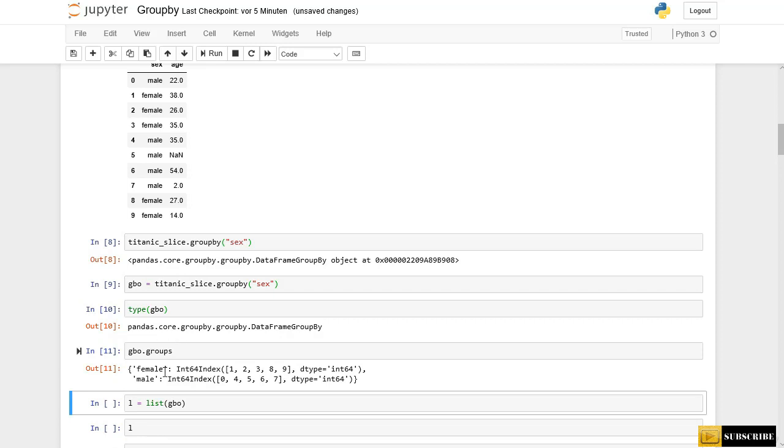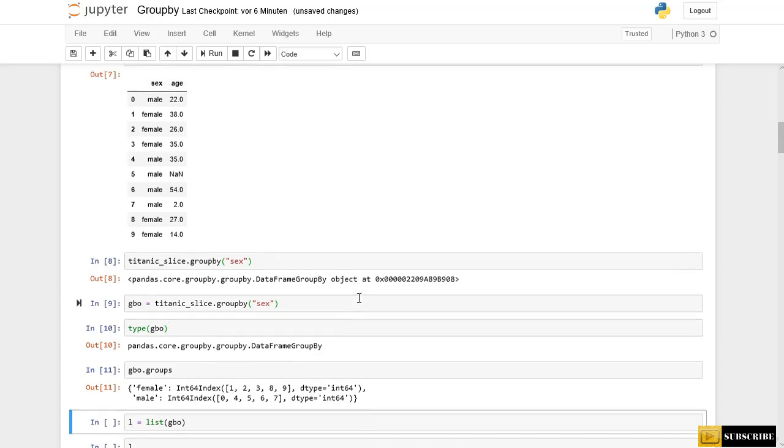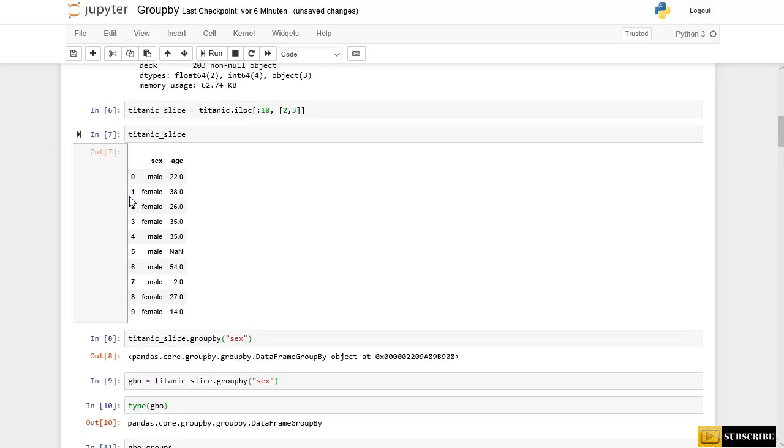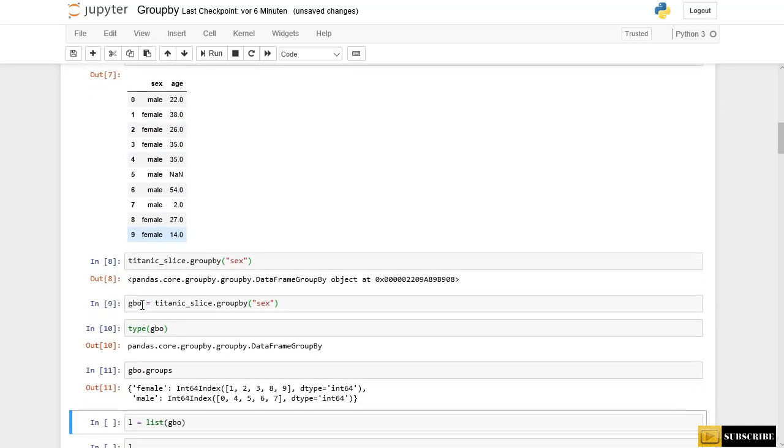And here we can see that we have 2 groups in our group by object. So we have the group female with all rows where we have a female. So we have in the rows 1, 2, 3, 8, 9 females. So let's check this out here in our data frame. 1, 2, 3, 8 and 9. So here we have the index labels where we have females in our data frame.